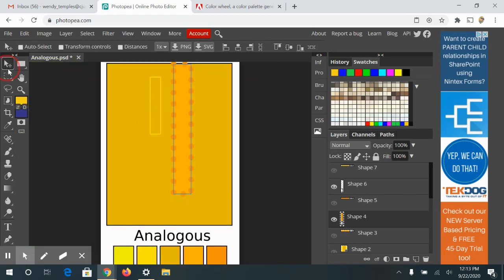So let me bring this down a little bit. Try not to make anything go beyond that black line, okay? Because this is your artboard. This is our working space. I'm going to turn all of these back on.